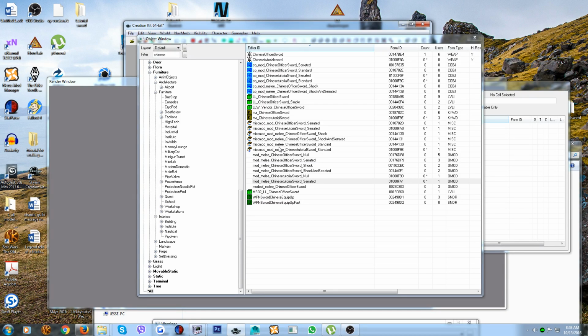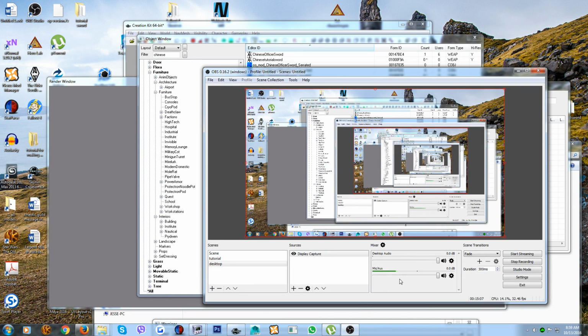So in the next part of the tutorial, we're going to set up the follow edit to make sure that the mods work in the game. Kind of hard to explain, so I'll show you what I'm talking about in the next tutorial.